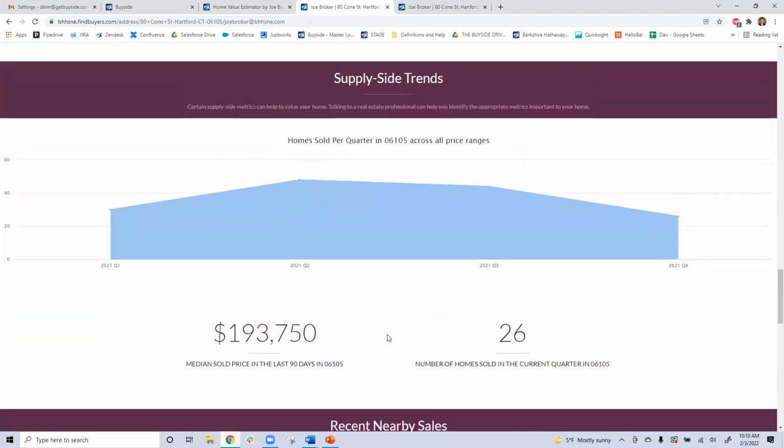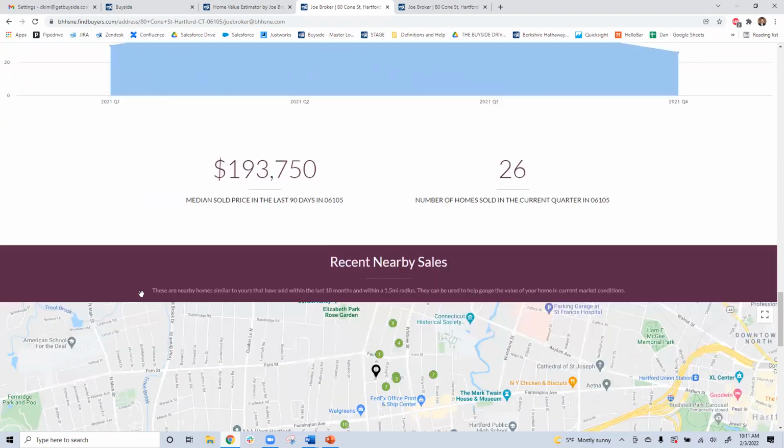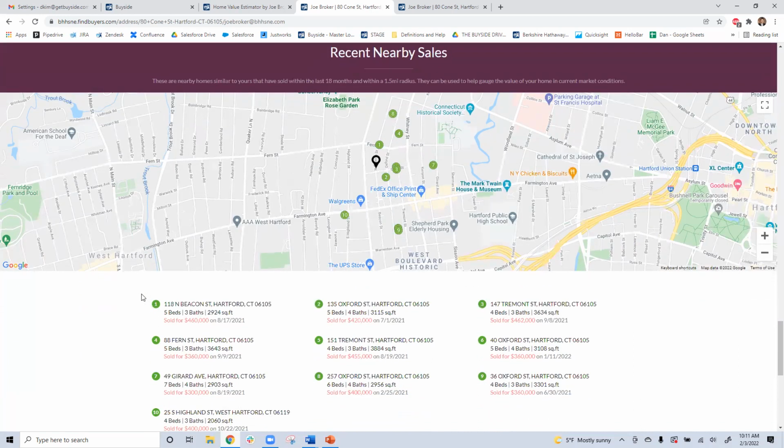Now, below that, we have some supply side trends. Maybe the homeowner or whoever's interacting with the site hasn't really been keeping in touch with the markets closely. All they hear is that the real estate market is on fire right now, and they're getting a lot of conflicting information from a lot of different people. Now, we give them the median sold price within the last 90 days and the number of homes sold in the current quarter, but we also give them 4 quarters' worth of information as far as how the supply side trends have gone.